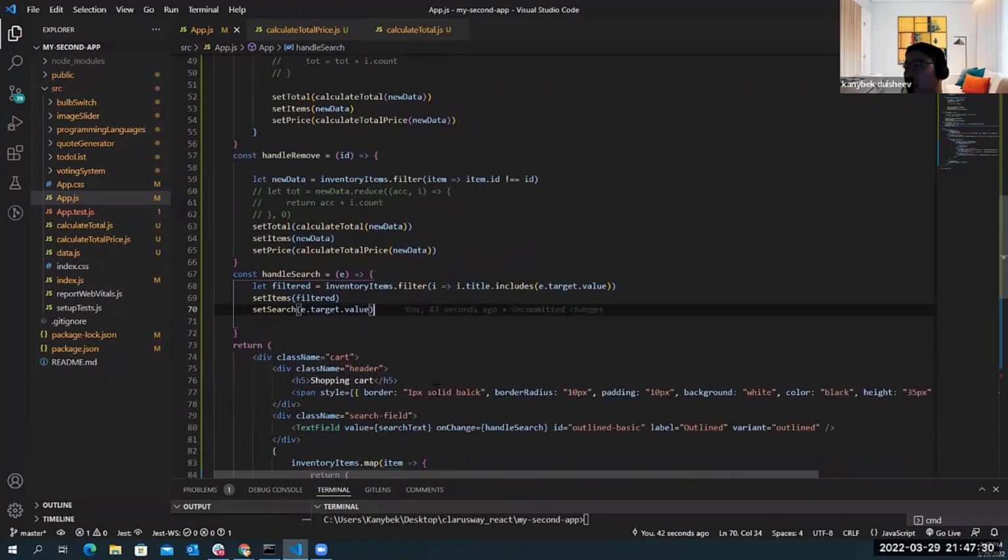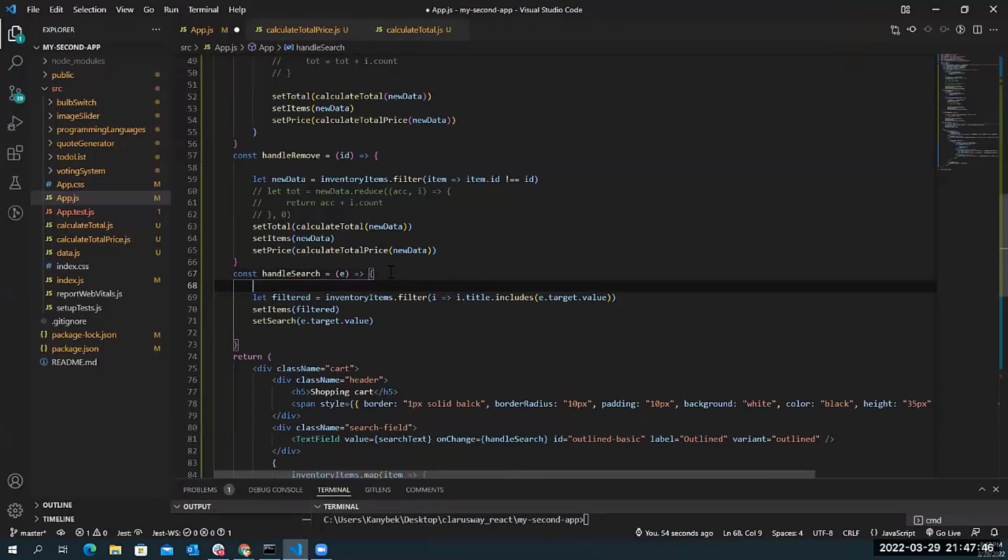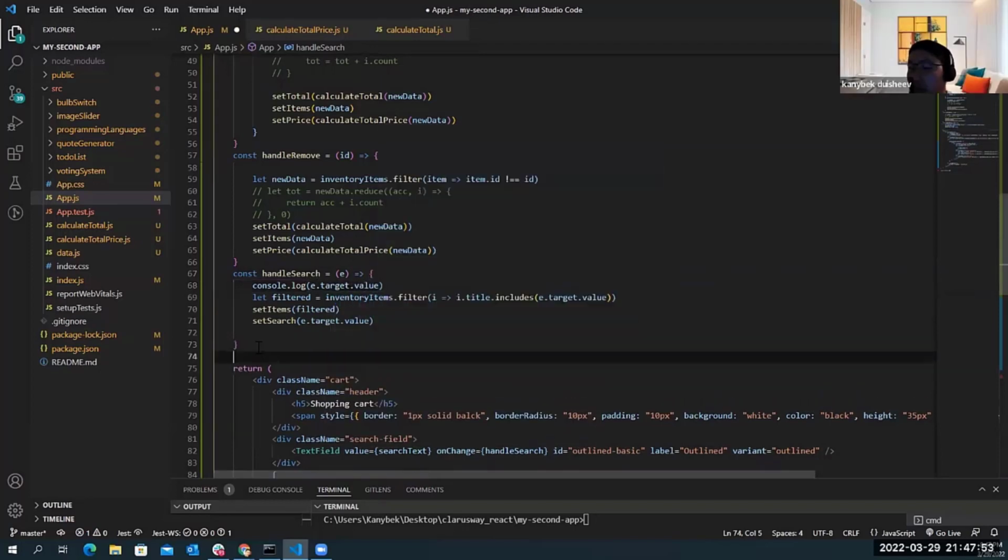When I remove, handleSearch is fired again. And that one is fired. Interesting. So let's console this one, console.log e.target.value, and then console.log inventory items, right? Save.